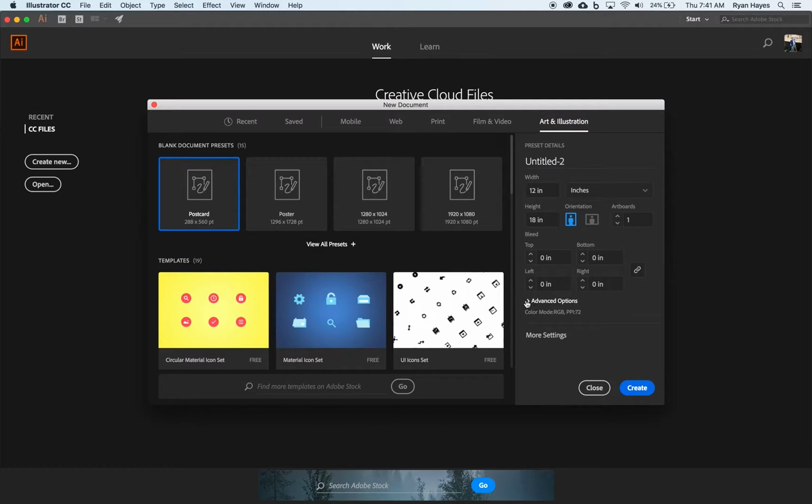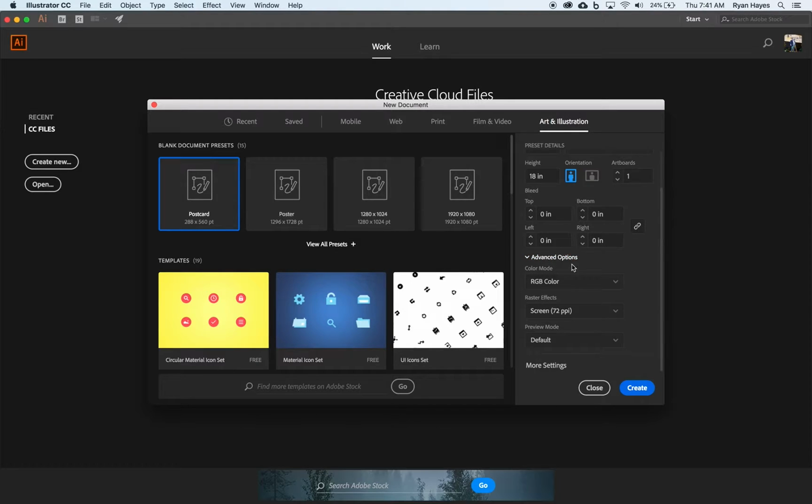We want to open up advanced options here. We're looking for RGB color. That's part of choosing art and illustration. That is a combination of red, green, and blue. That's important because that's what our printer prints as. We'll talk about what a professional printer prints as in the future. And raster effects, let's bump that up to 150.